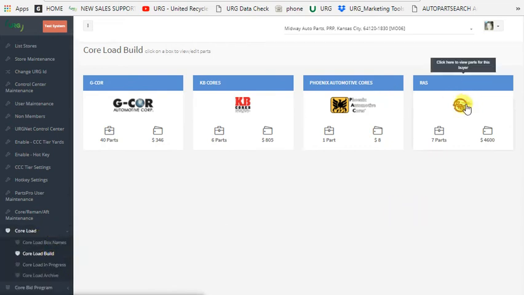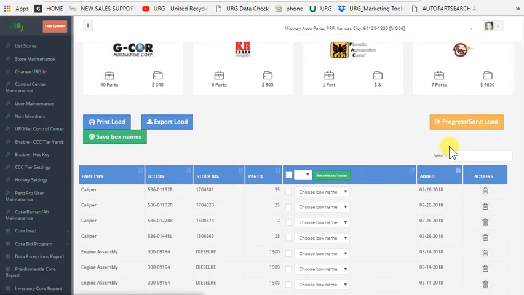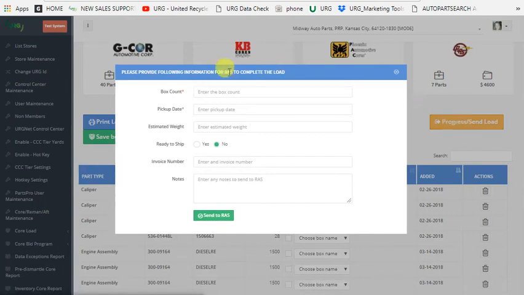Different core buyers will have different options to come up when you click Progress and Send. So you'll see here this core buyer will ask for a little bit of information. You'll enter this information and then click Send, and the same procedure will be as follows. It will move it into your Progress and Send and notify your core buyer that the load is on its way.